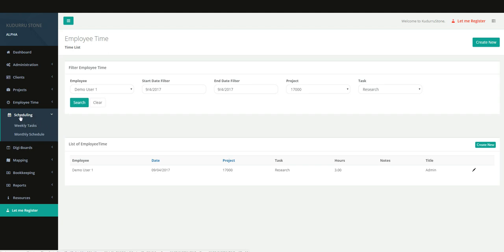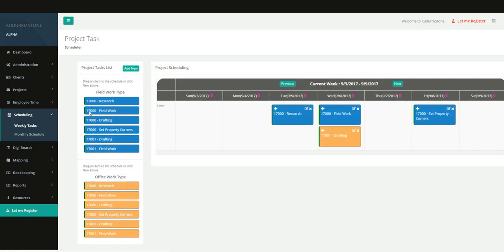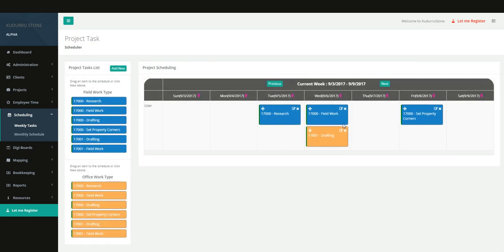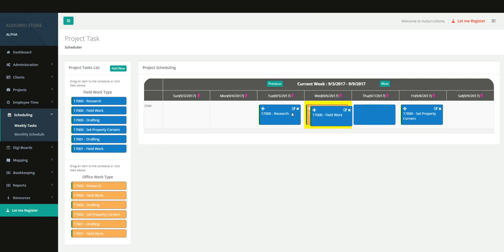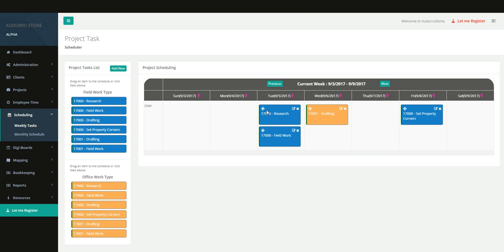So clicking on scheduling and weekly tasks, you can then see the tasks that are assigned to each user and also the date at which it is assigned. These can be dragged around very easily from one date to the next and reordered in order of priority, if fieldwork should be done before the research or research done before fieldwork.